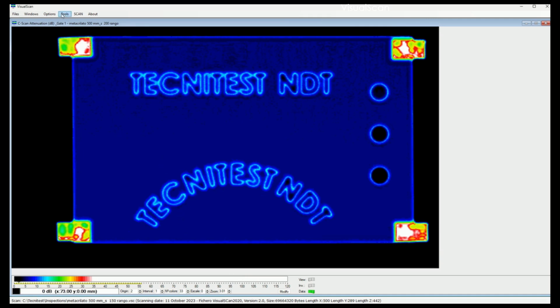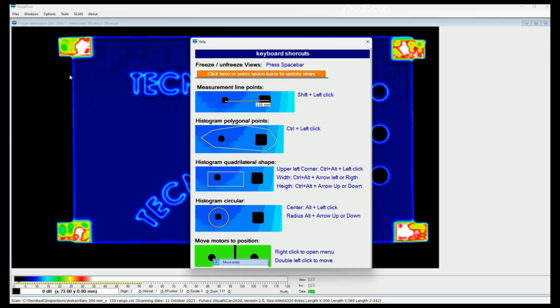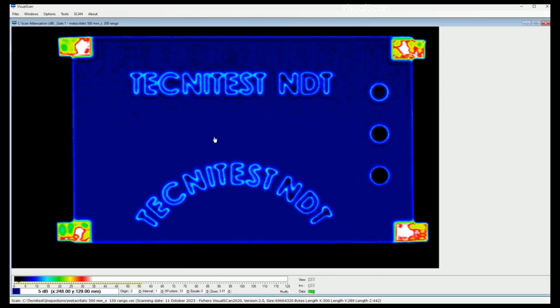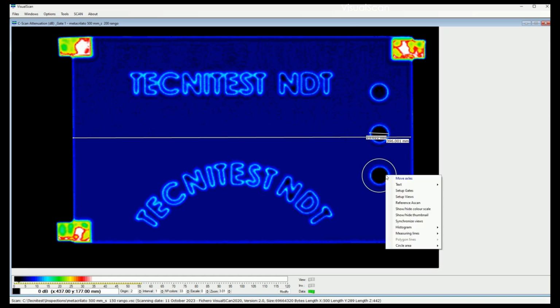In the Tools menu option, you have a brief help about commonly used keyboard shortcuts. For instance, you can measure distances between different points in the image. Or select several shapes like circles and polygons to create a histogram.